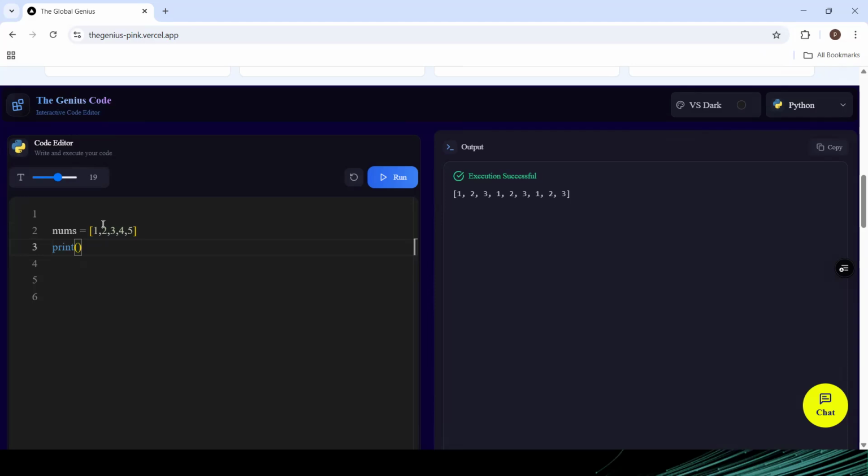The element 2 is at index 1, 3 is at index 2, 4 is at index 3, and 5 is at index 4. If I want to get 1, I will say norms, square bracket, 0, because the position of element 1 is index 0. When I print it, I'm going to get 1. If I want to access the element 4, I check the index: 0, 1, 2, 3. So element 4 is at index 3. I use 3 here, and when I run this, I'm going to get 4.